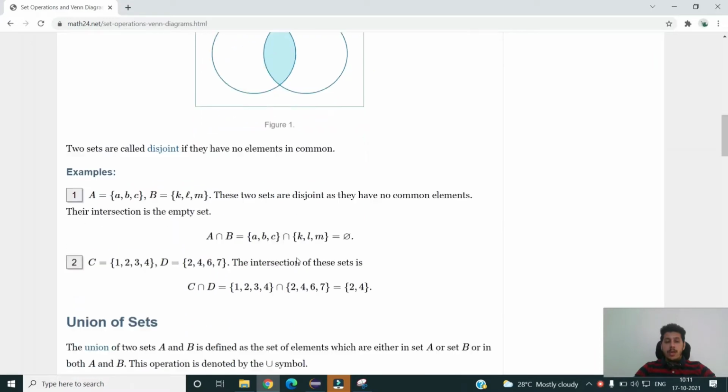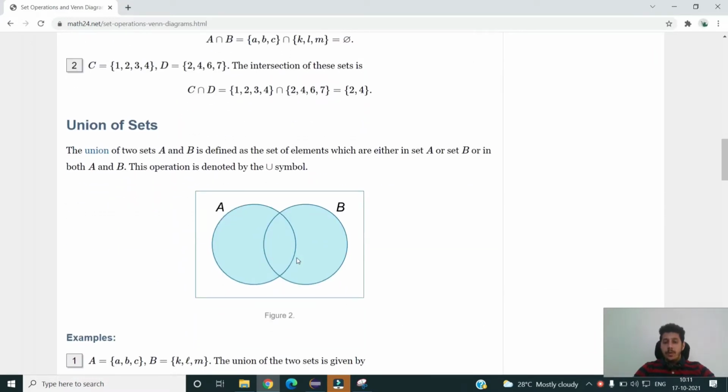Then we have union. Union includes all the elements from both the sets A and B, or whatever the number of sets. It includes all the elements, and the elements which are common will be present there, but will not be repeated.